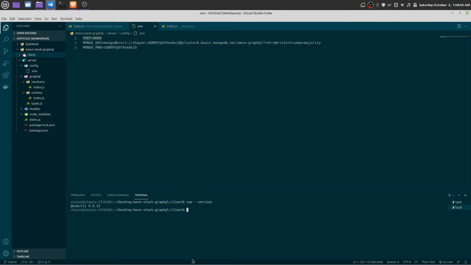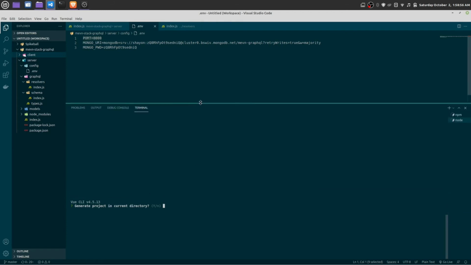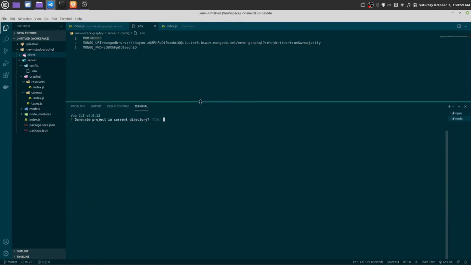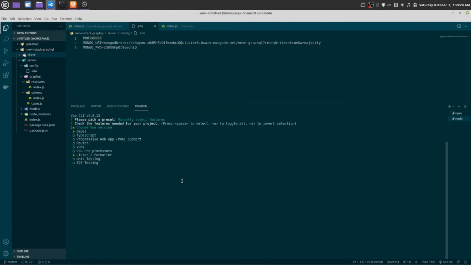Now let's use it, vue create dot. This dot means we are inside this client folder, and if you want to create an extra folder, then you can name anything in the place of dot, but I want to create the whole project inside the folder we have made previously, that is client. Okay, generate project in current directory. Exactly, that's what I was talking about. Yes, okay, let's select all the features manually.